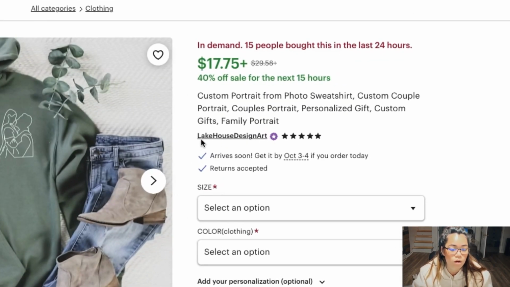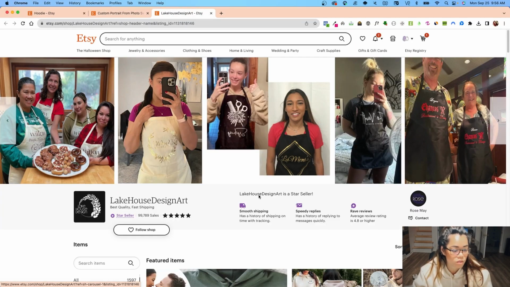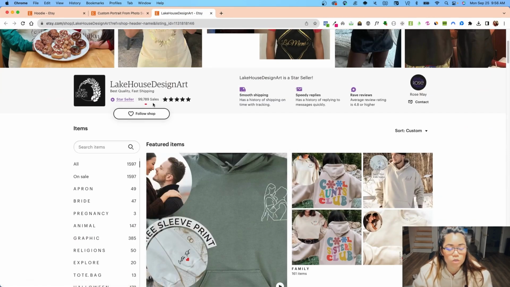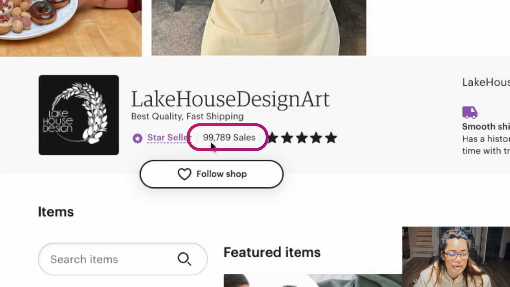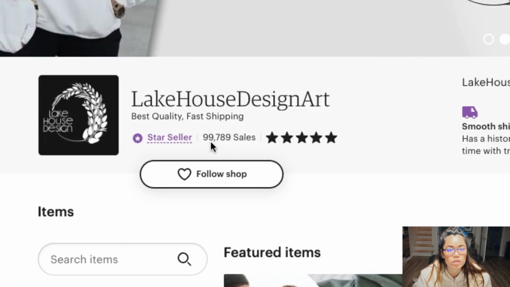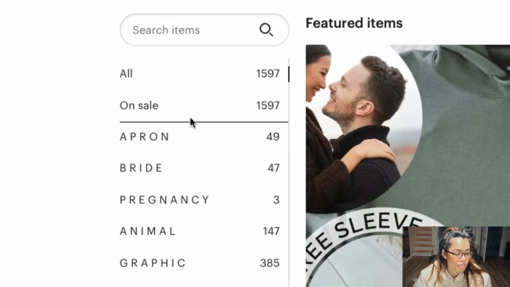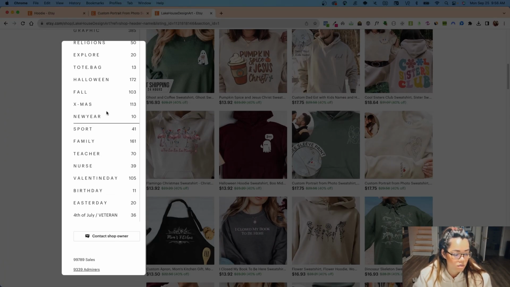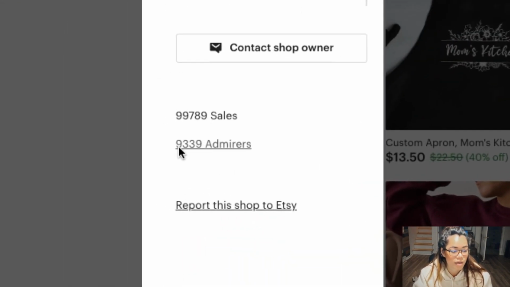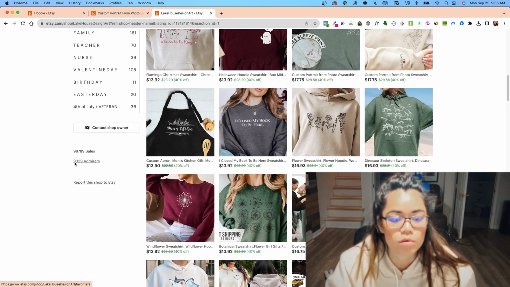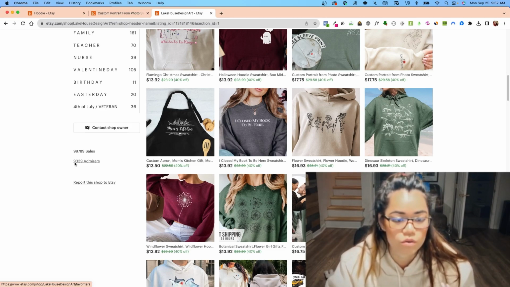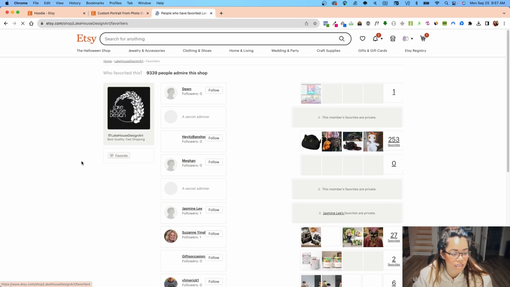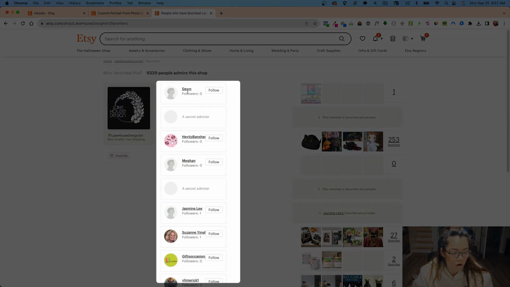This is by Lake House Design Art, and going in here you can already see they're doing an amazing job. They have over 99,000 sales. Etsy is very transparent in that way. You can see their sales and their whole collection. Down here on their page, they have 9,000 admirers. If you want to see what kind of people are attracted to this kind of hoodie, you can investigate that by clicking on admirers. Then you can see all these people.